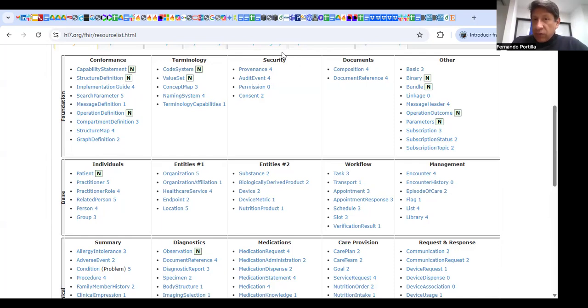And this means that, for example, here in security, in this group of security resources, we have a resource called permission, and it has level 0. So trying to do something with that resource, I mean, we can, but most likely it will change in future ballotage processes.